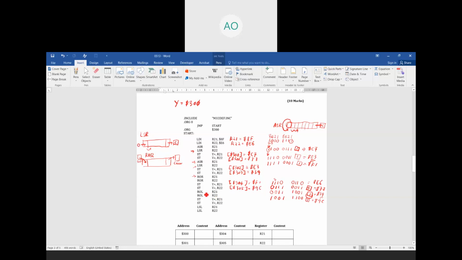And then next, you have ROL. What does ROL do? Rotate left through carry. So what happened here? This is the ROL. The C old goes to your bit 0. You shift to the left by 1 bit, while bit 7 here goes to your C new. Okay?